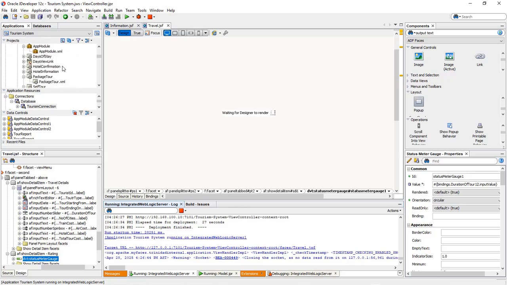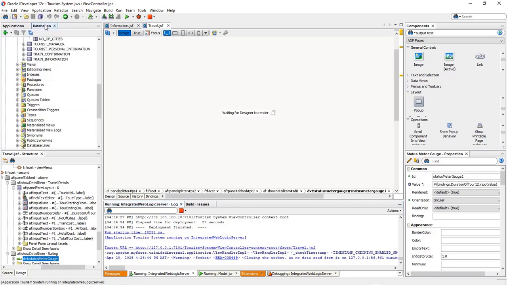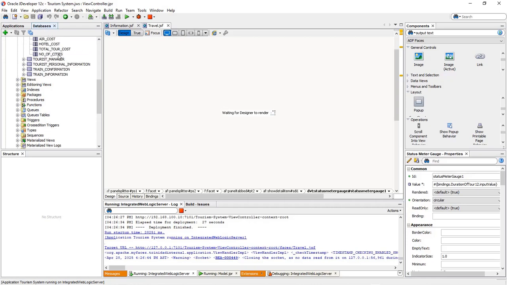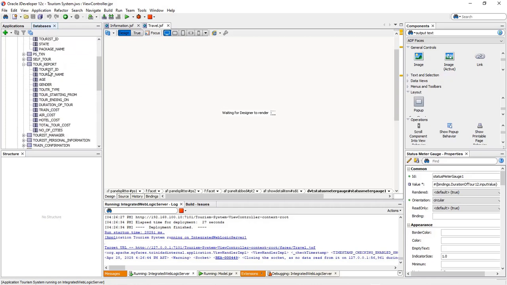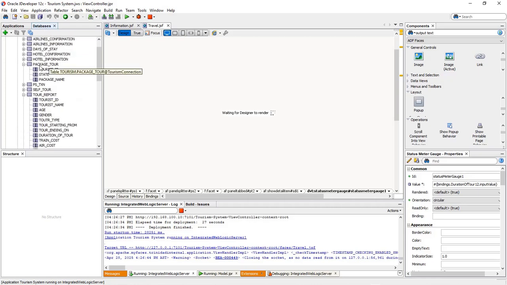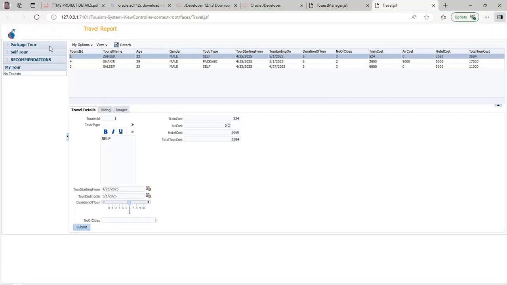I created the three tables because I need this package tour. In this, tourist ID, state and package name. Tourist ID depends on whether you need it or not. I will explain this page. This is the output page. Package tour, if you click here, state: there are four states, Karnataka, Kerala, Tamil Nadu and Andhra Pradesh. We took four states for South India tourism.